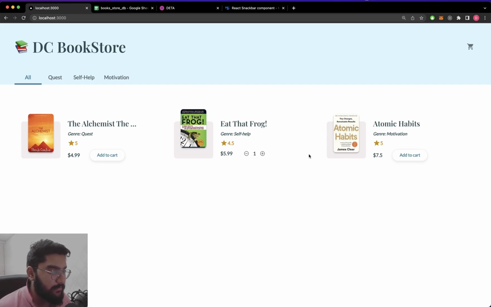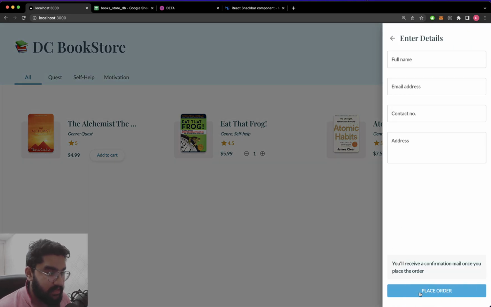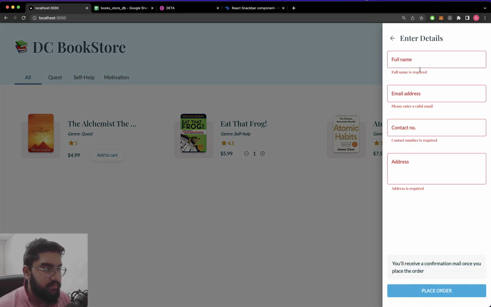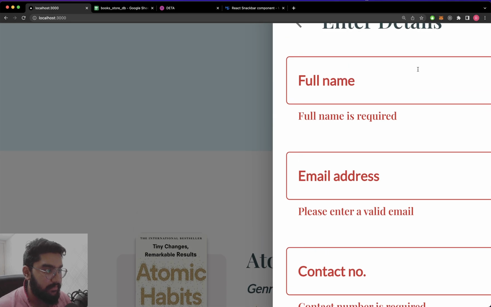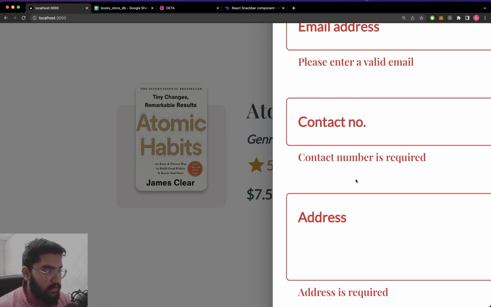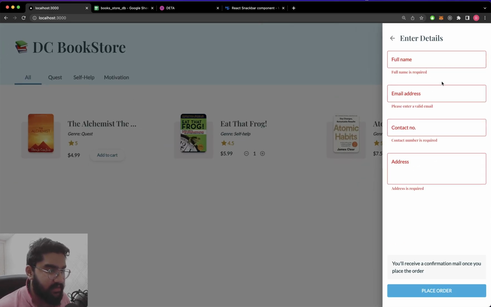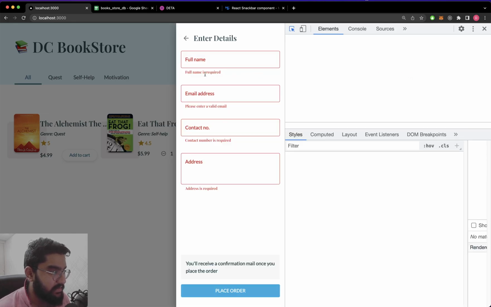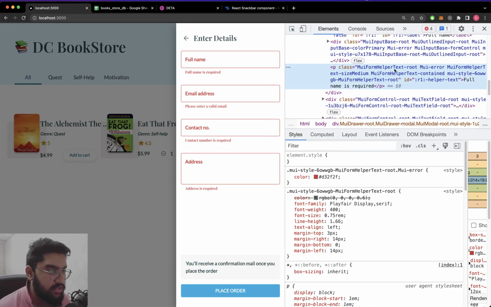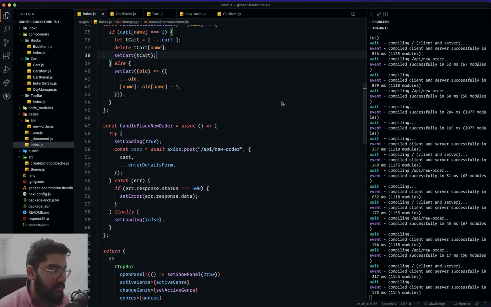Alright, so let's continue. Now there are a few things which we first have to fix, starting with the font family of the text that gets displayed below each of the text fields. So we use the helper text component, and let's actually inspect this element just to figure out which component it is. MUI form helper text hyphen the root slot. So we need to target this component in the theme.